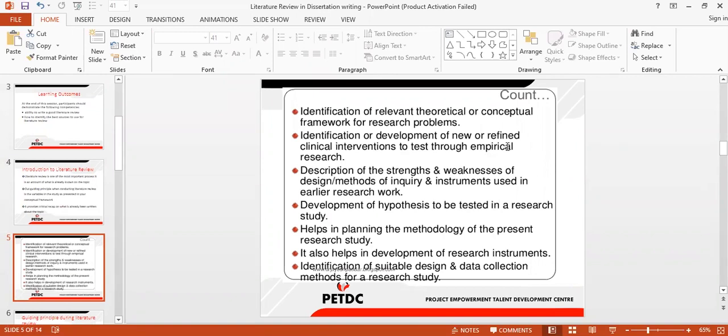The literature review provides a description of the strengths and weaknesses of design, method of inquiry, and instruments used in the previous research that has already been done. And more so, the literature review provides the basis for testing our hypothesis, especially when we are doing quantitative studies. It also provides a basis on, if we have to change the research methodology, what the change of research methodology will bring in terms of changes in the findings, especially with the previous research.